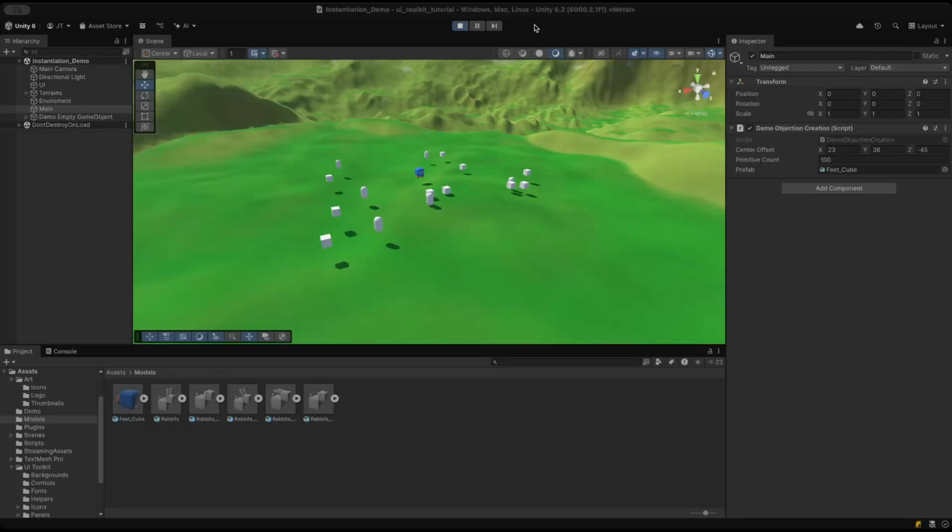After some requests, I want to take a small diversion in this video and have a look at some Unity basics. So to start, I'm going to cover instantiating GameObjects and using prefabs.